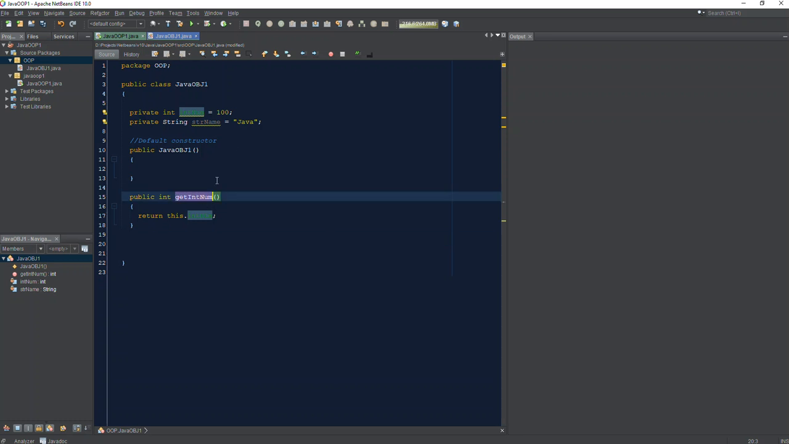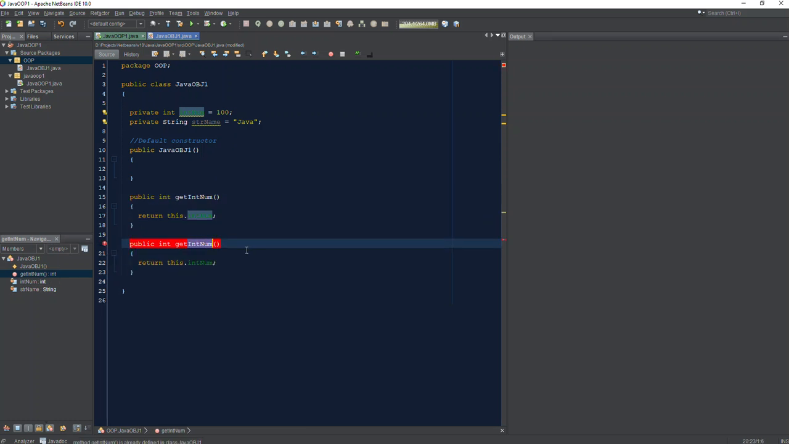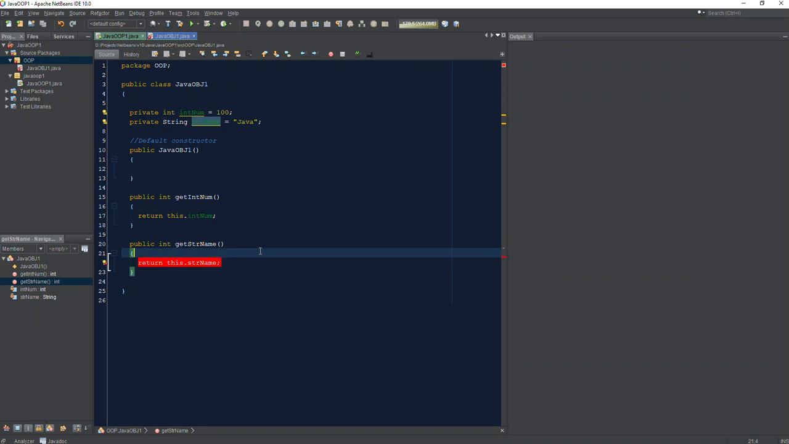So this is the getter function for the num. Let's create another getter function for the string object. So now we have created a class object Java object1, which has two variables, int and string, with the access specifier called private, meaning it's not directly available for access when the class object Java object1 is instantiated. So we created two methods, meaning the functions, which return the variables accordingly with the data types int and string.